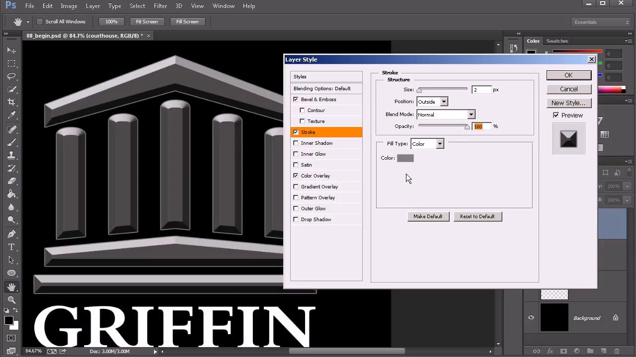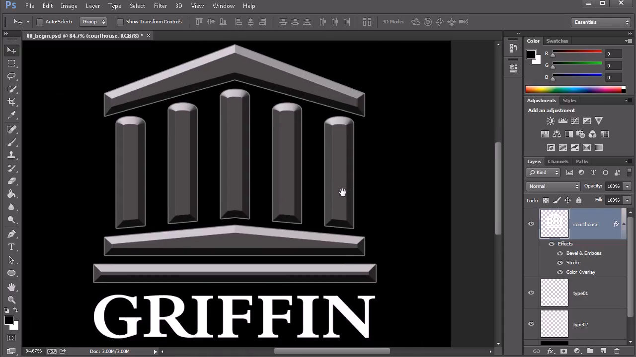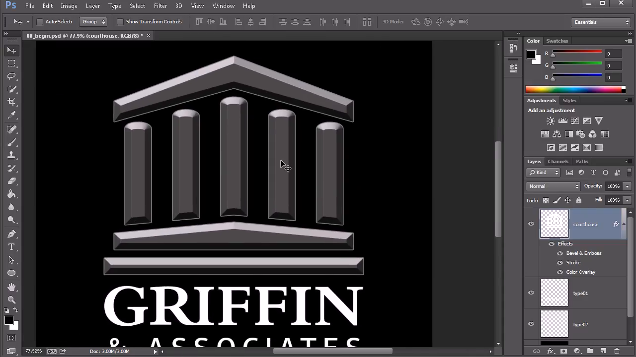Now in this case we're using a color to fill our stroke with, but we also can drop this little menu down and choose either a gradient or a pattern if we wanted to as well. So this is the stroke layer style. Again, just one of the many different layer styles we can apply here. Now I'm going to go ahead and hit OK on this dialog. So we've got our stroke, or rather our style, applied.